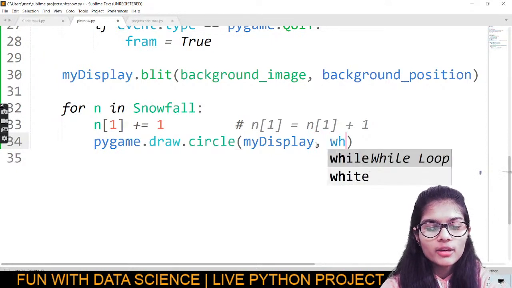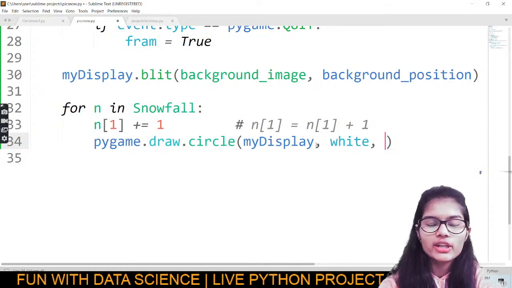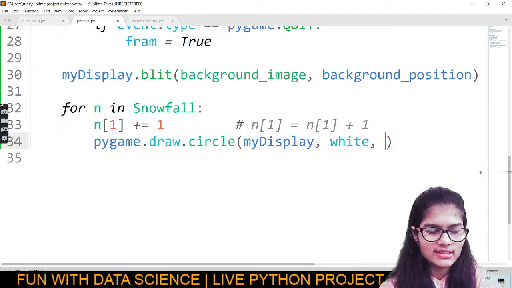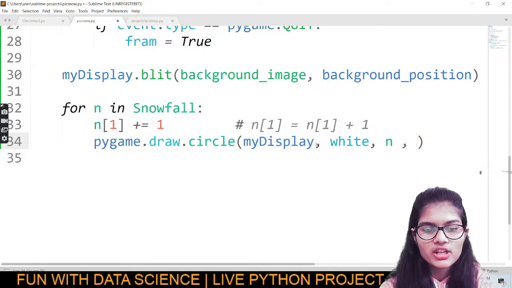What is the color? My color of the circles will be white. You could change the color according to your choice. You want black, blue, yellow, pink, red, whatever you wish. Because the snowfall is a white color, that's the reason I will simply put it as white here. Okay, I'm going to put here N, and here I'm going to put 4.